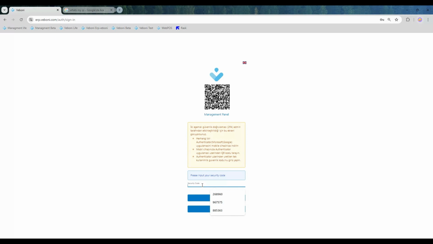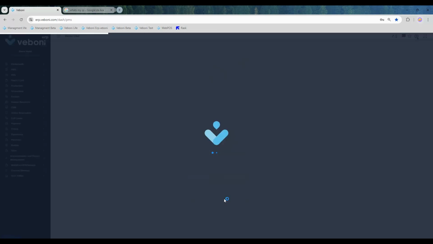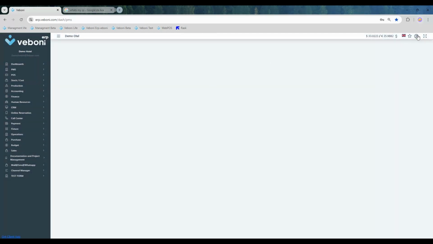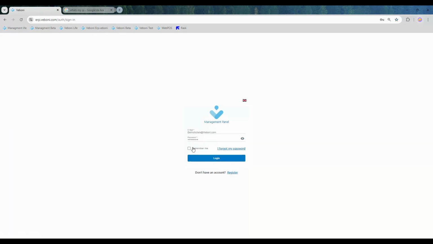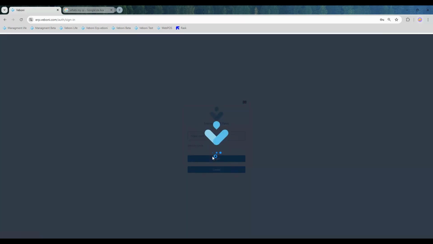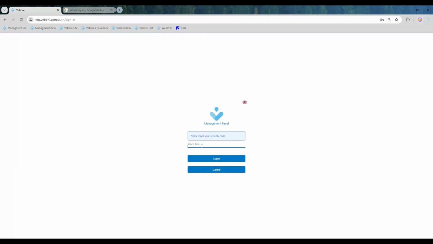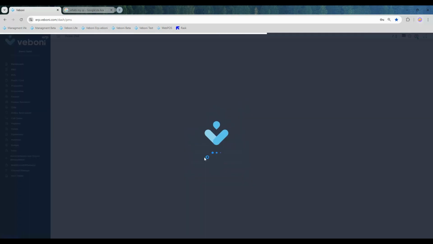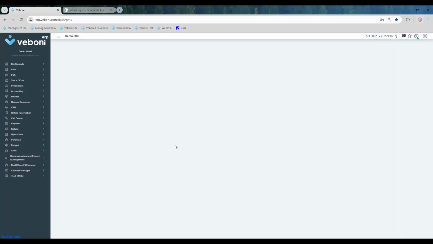We enter the code on our cell phone as 324-665. Then let's try again. When we log out and log back in, it asks for our first authentication and the paired security code. When we log in as 042-413, we also log into our Google Authenticator app and provide Veboni with double verification for our own user card.